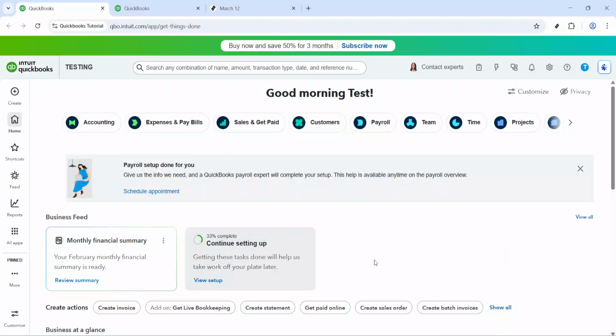In today's video, I'm going to teach you how to merge accounts in QuickBooks Online. If you've ended up with duplicate accounts or similar categories cluttering your books, merging is a clean way to consolidate them. A quick heads up. Before we begin, merging is permanent.